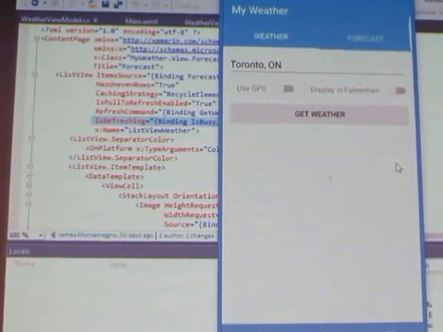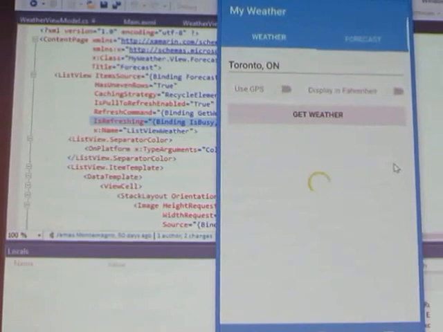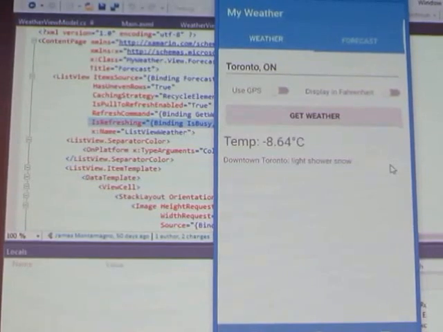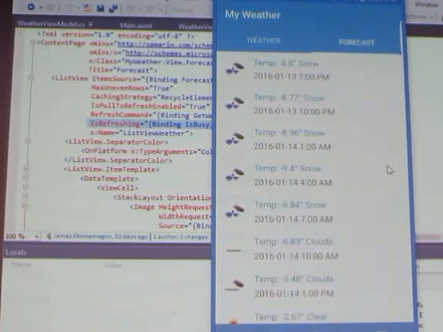So let's do this on a real device. This should be a lot faster. Should be. Get the weather. All right. Yes. Man, the rest of my demos rely on the web, so that would be unfortunate if it didn't work.